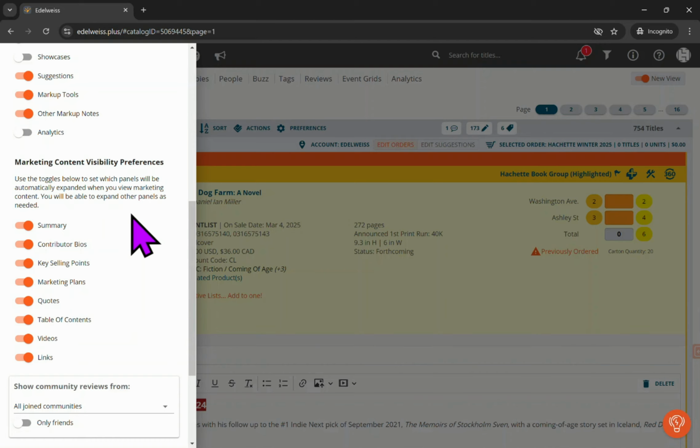You can also set preferences for which of the marketing subsections are expanded or collapsed by default. Maybe you only need to see the summary and contributor bios for every title. Set the preference here, and you can always expand sections later as needed.